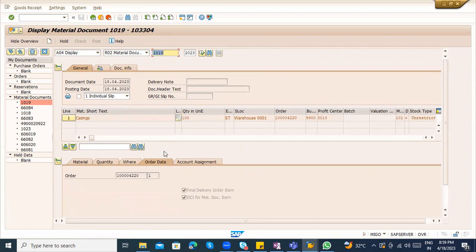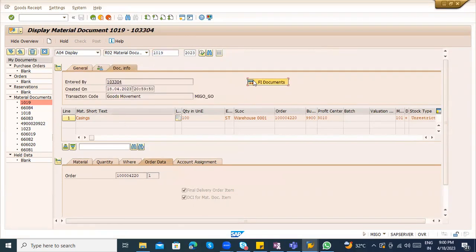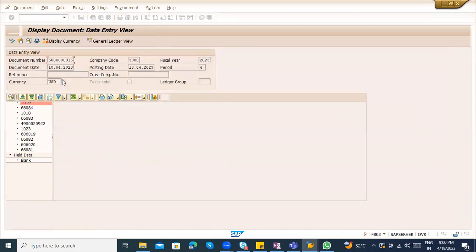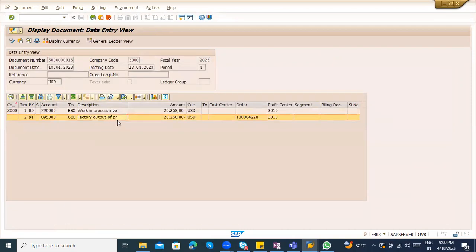Okay. So what do you understand here? I can do a goods issue with the order and I can do a goods receipt with the order, production order or process order. In this case, we get the stock, so the BSX account will be updated automatically, and this is the local factory related output, so the consumption account will be updated.